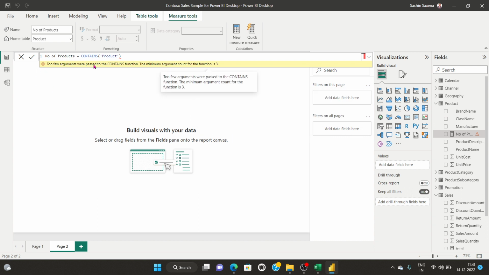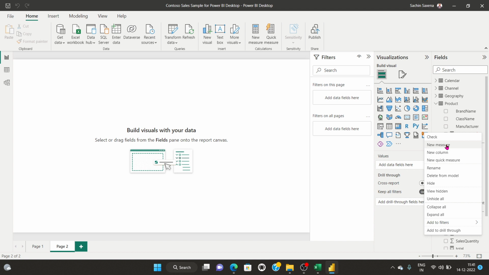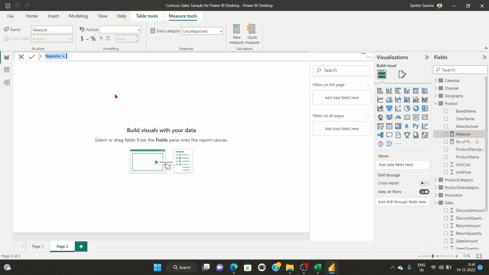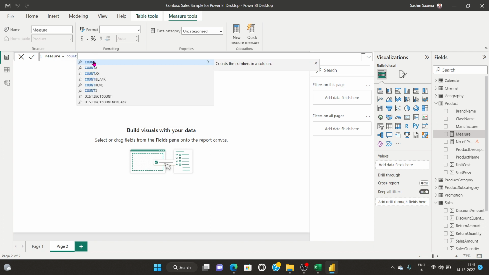Too many arguments for the COUNTA function. The function takes only one argument, right? So this measure is not taking that value. So I'm going to create a new measure. This time, I'm going to create a count. You can take the COUNTA.